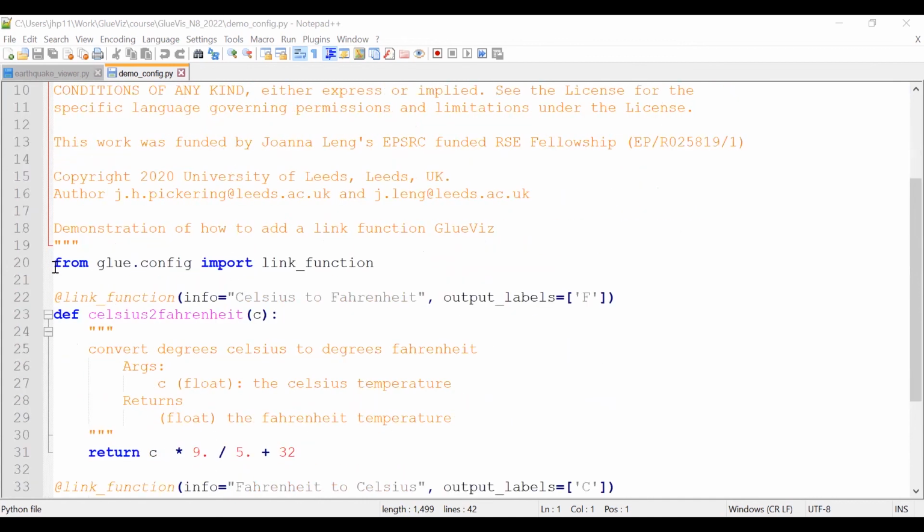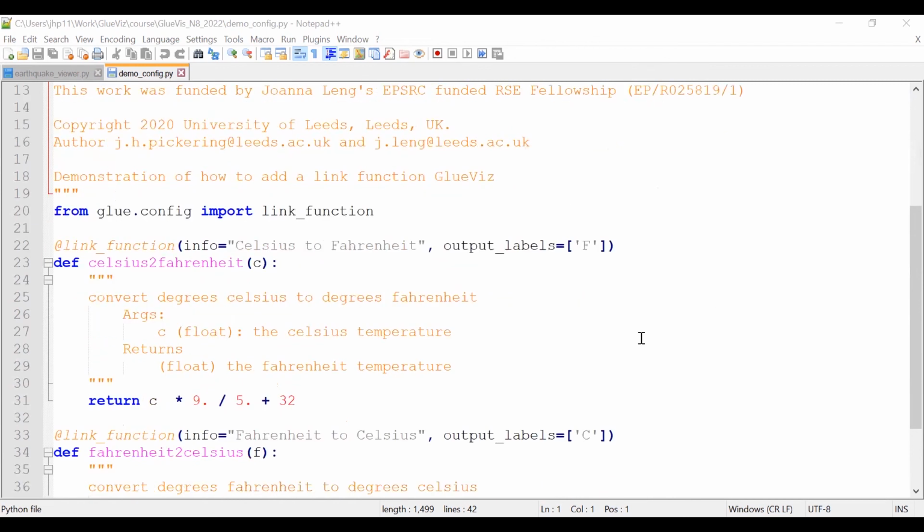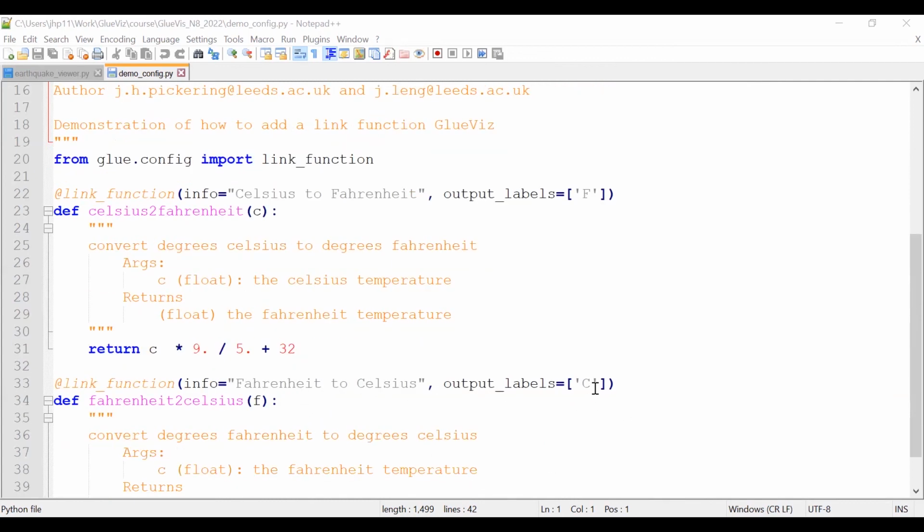So the first thing you've got to do is import from glue config the link function. Now, link function is what is called a decorator. It's a function that takes another function as its input and returns a modified version of that function that fits in with the type system of some other package. If that doesn't make a lot of sense to you, don't worry. The link function has two things, the info Celsius to Fahrenheit and the output label. The output label is the units basically. So the output label is F for Fahrenheit here, and then for the other one, it's C for Celsius.